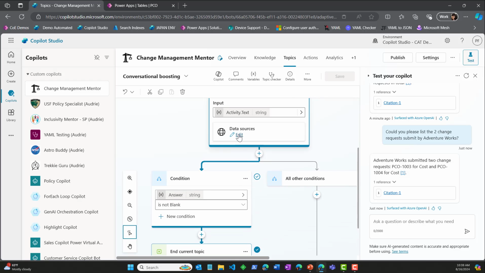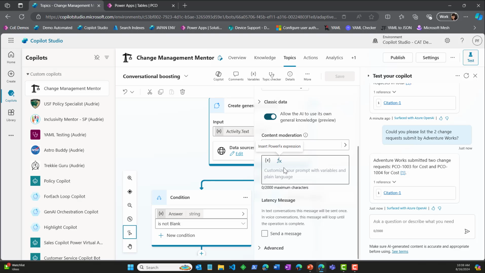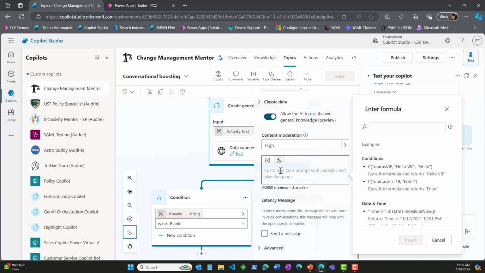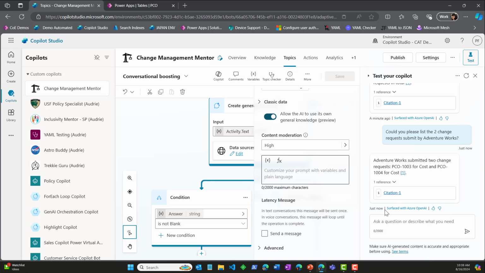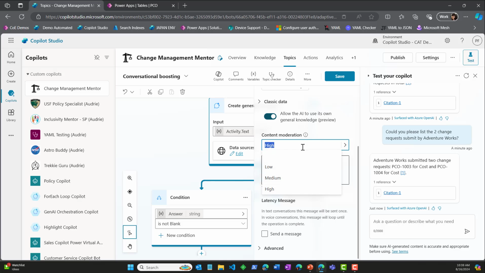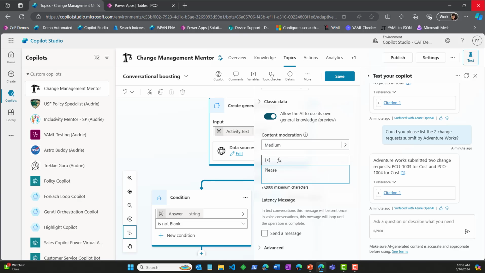Now we're going to edit this, and we're going to add some special instructions. Sorry, I made a mistake and hit the formula. Please, and I'm going to change this moderation also to medium. Please use a bulleted list format for any inquiries related to table records.